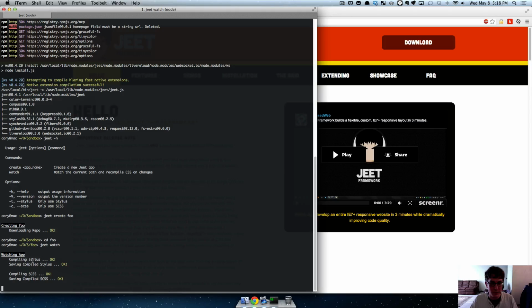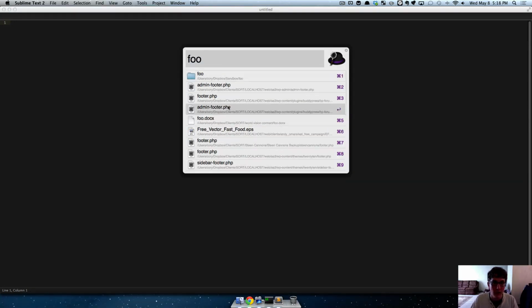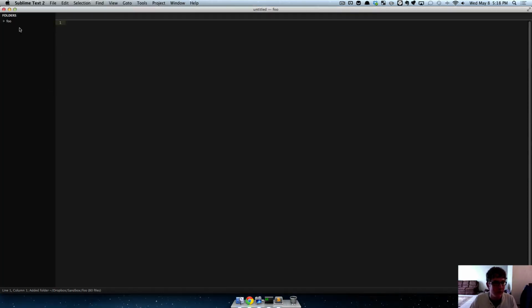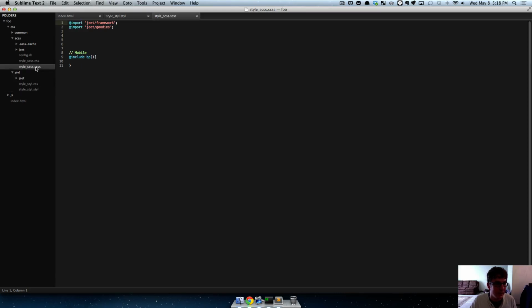So it's watching and compiling the stylus and the Sass. So now, if we open up our text editor of choice, import that foo project, and then open it up. Now we can start editing our Sass and stylus.